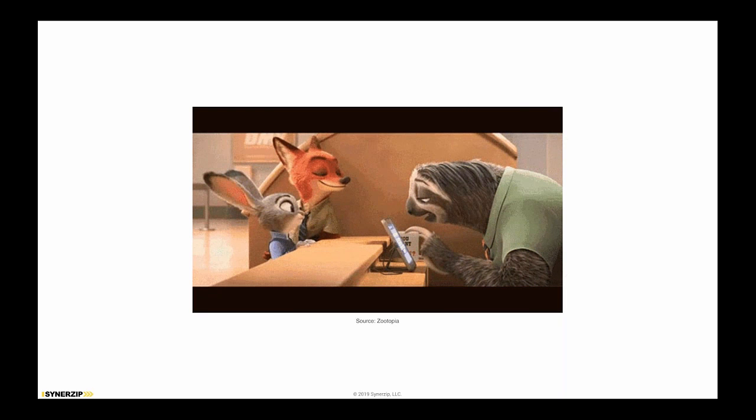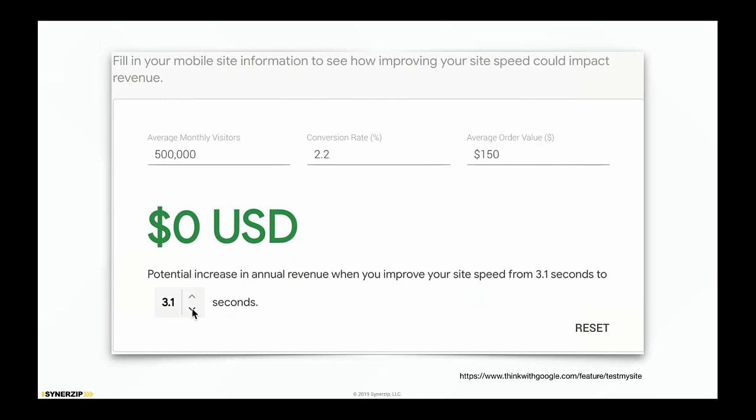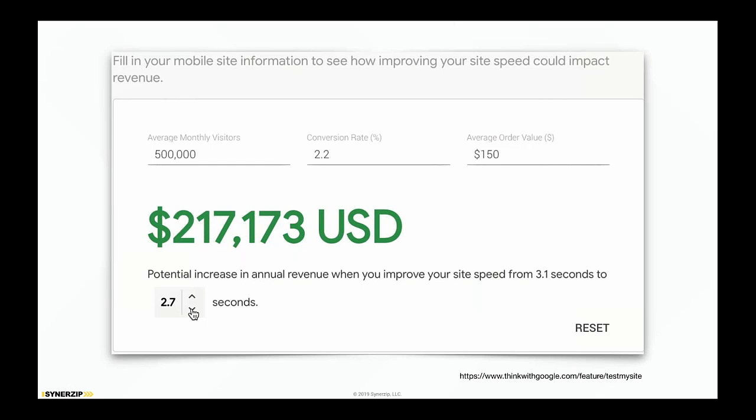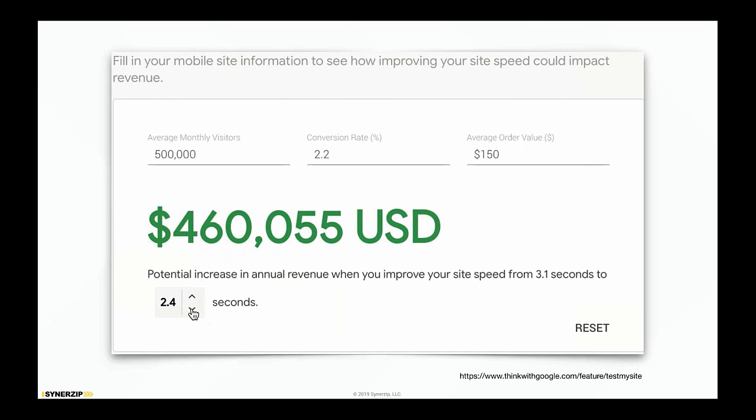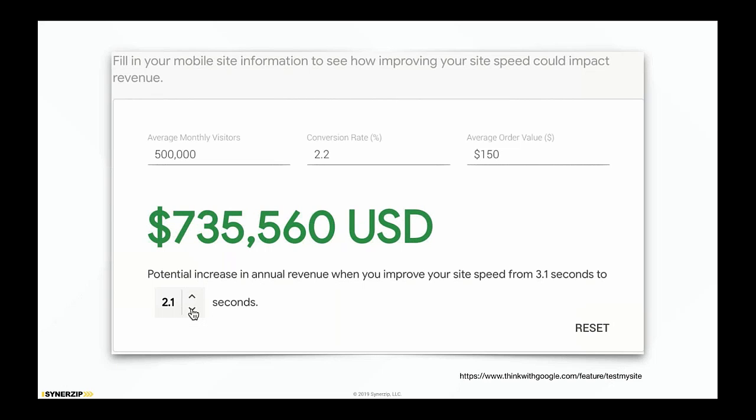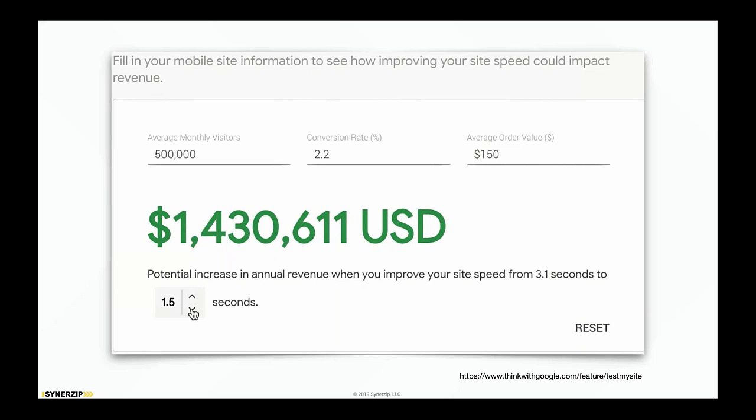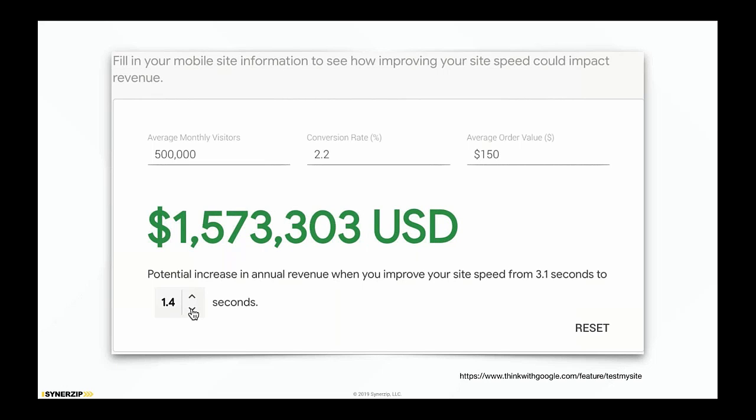Google built a tool to see how performance could potentially affect your revenue. This is a kind of simulation: a site has 5,500K monthly visitors, a conversion rate of 2.2%, and an average order value of $150. If we go from 3.1 seconds to 1.4 seconds, you see the revenue improvement that you could get. That's why speed matters.